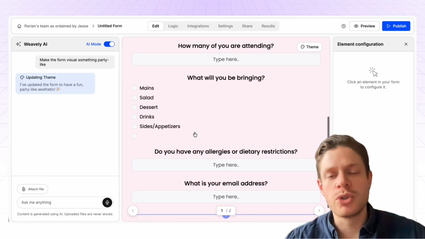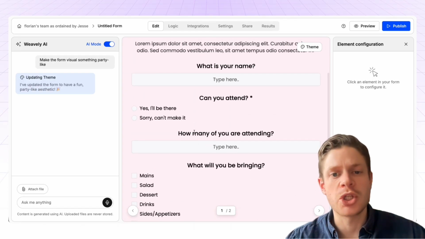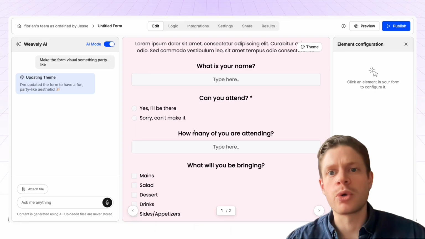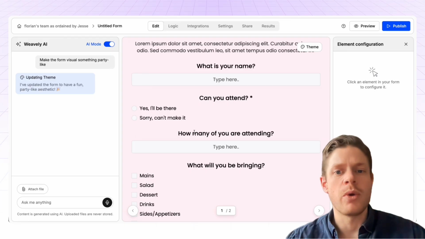And we can then use all of the power of Weavly. So we could add conditional logic, so only showing a specific question if somebody typed in a specific answer, that sort of stuff. There are plenty of other tutorials on this channel about what you can do with Weavly.ai.